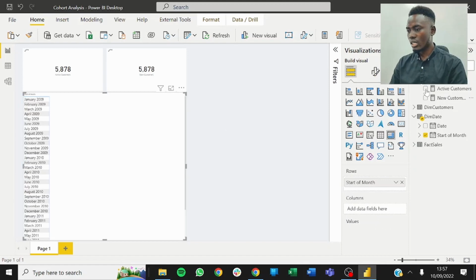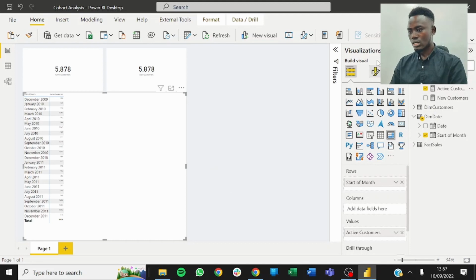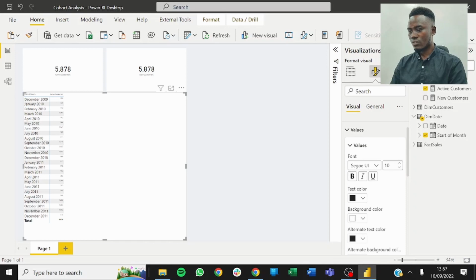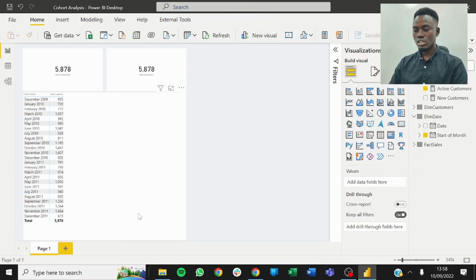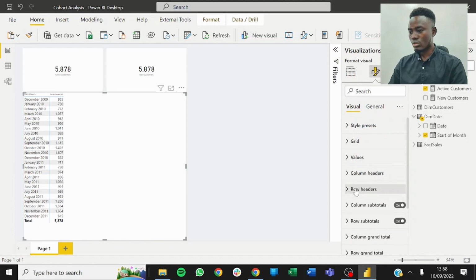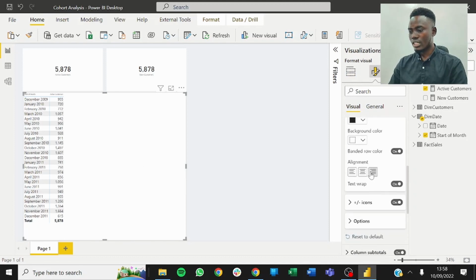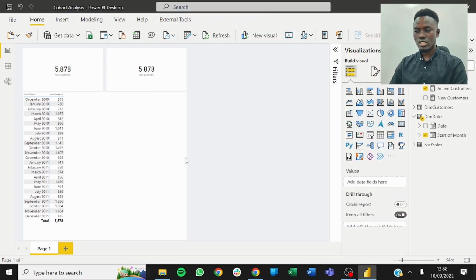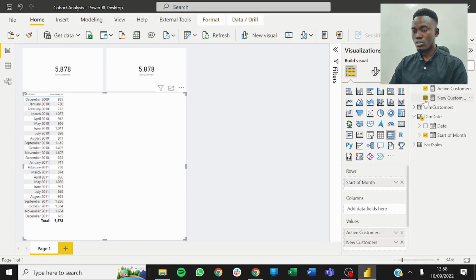So here I can now add the total number of active customers. That's for values. I'll go to values and also increase the font size to 20. So you get to see the total number of active customers for each month. And we can just align the row headers to the right. Yep. So I think this is a lot easier to read. So we have all the values that we want to see here. Then we can also now add new customers.